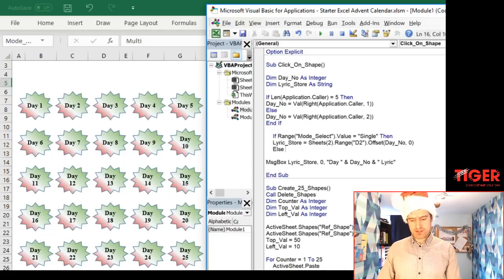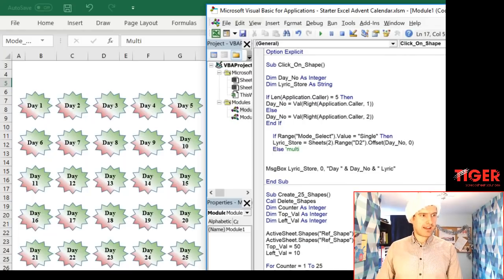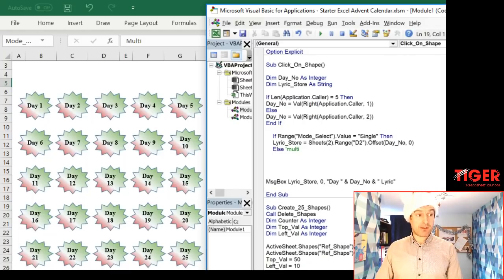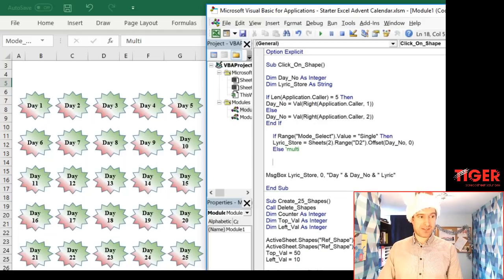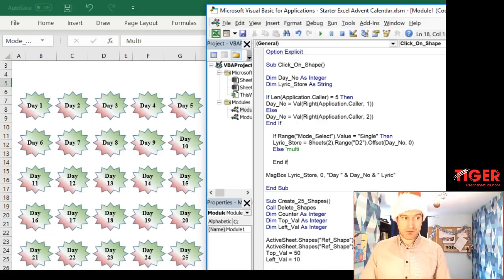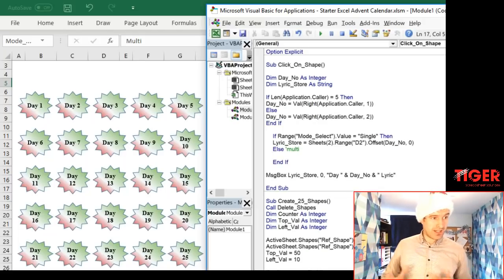Else, then we're in multi-mode. I'm going to put a quick annotation here to remind me. Then we want something else to happen. I'm going to close the conditional statement now so that I don't forget to do it later, which might cause problems. So we've got a conditional statement.